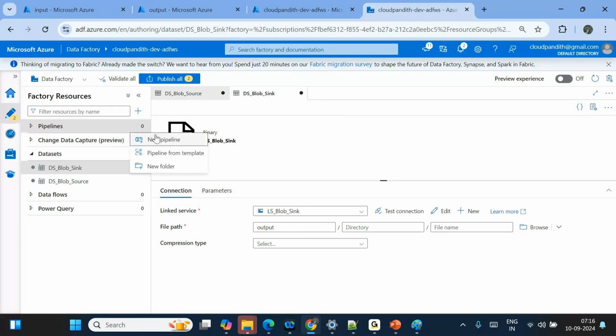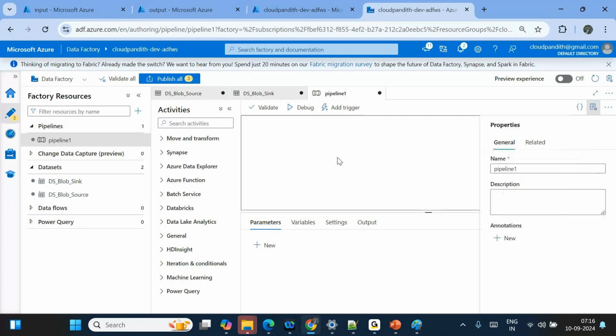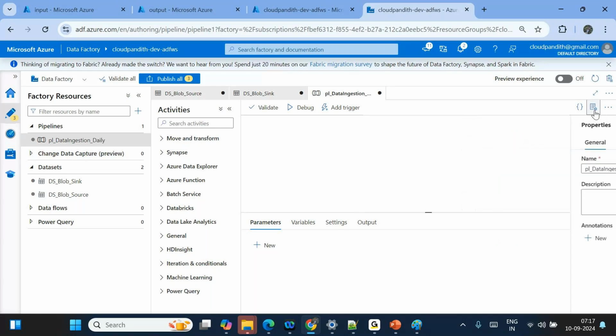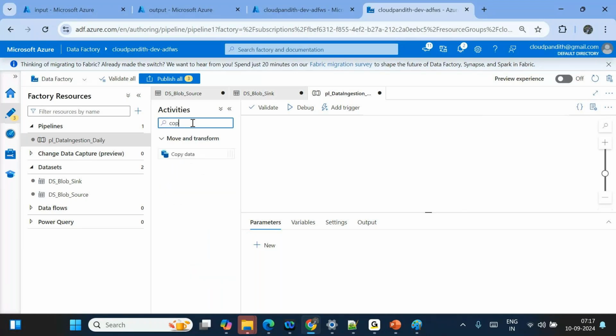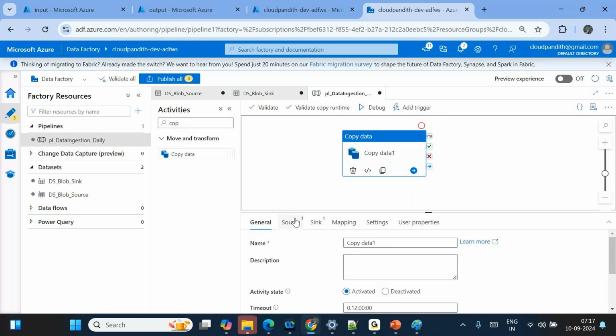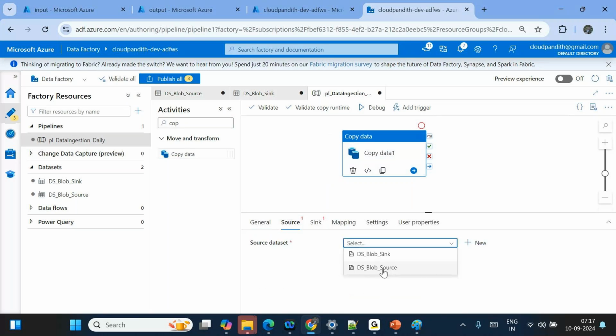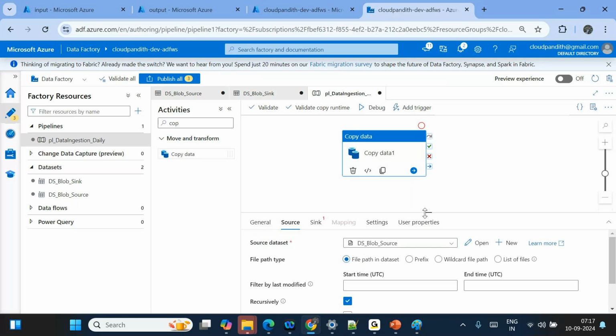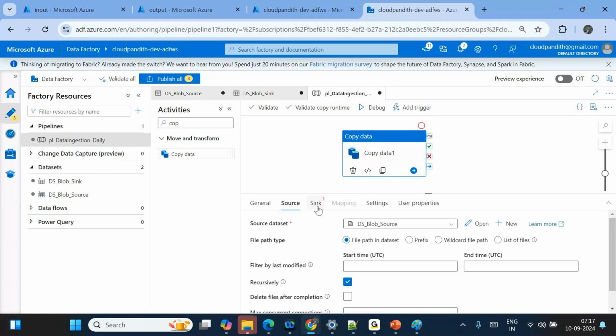Now let's go to the pipeline. Click on new pipeline. If you want to change the name of the pipeline, you can change it. PL data ingestion daily, I want to perform the data ingestion daily. This is how you can rename pipelines also. What activity do we want to use today? I want to use a copy data activity to copy data from the source data set to the sync data set.